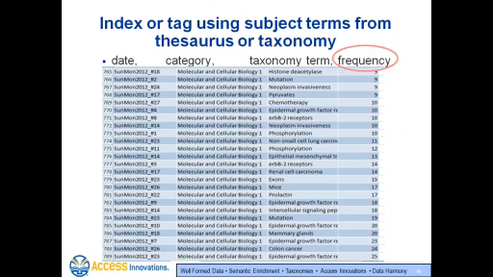And you can tag that data using subject terms from a thesaurus or taxonomy, for example, or from other knowledge organization systems. In this case, we have a date, we have a category, we have taxonomy terms that have been added, and very importantly, we have sorted these by frequency so we know how frequently we are seeing each of these terms. And in those term distribution frequencies, as you will see, we get a great deal of knowledge. So the first point is to get the data enriched to the point where you can map it.